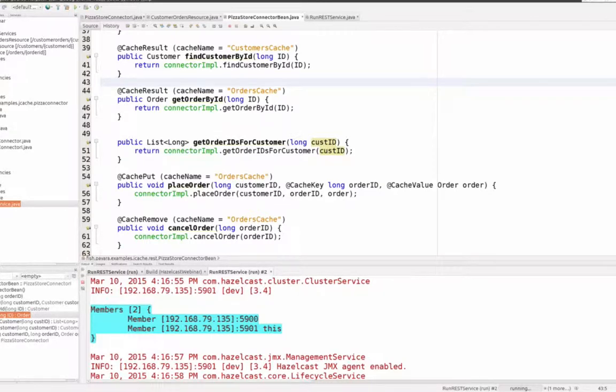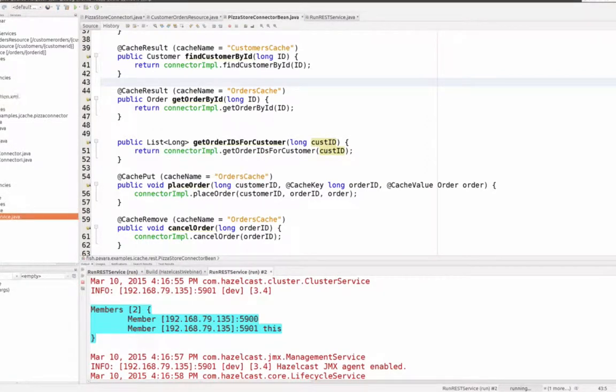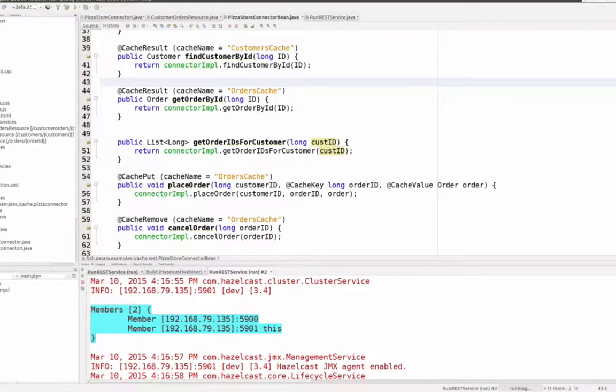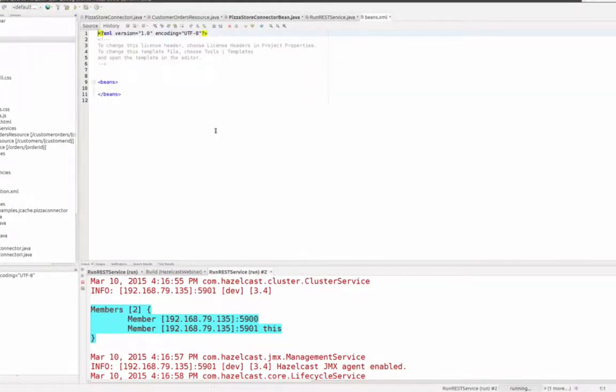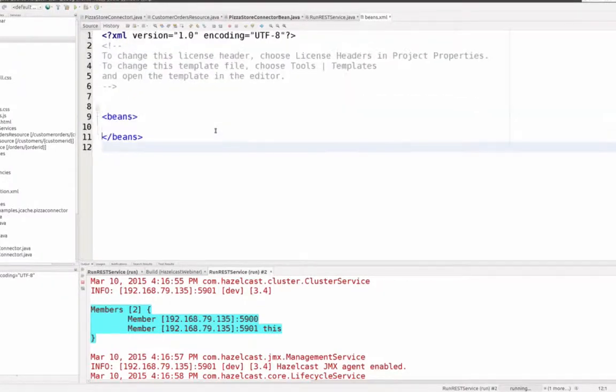So there's nothing in our web.xml. If I just show you quickly, if I can find it, in our beans.xml, it's not there. So we're not having to add the interceptors to our beans.xml. So there's our beans.xml. They're all done by Payara itself.